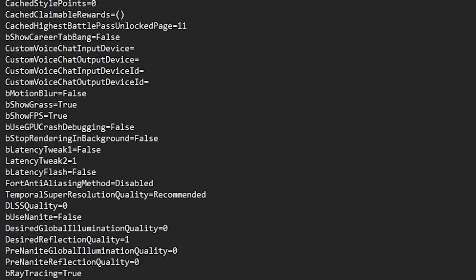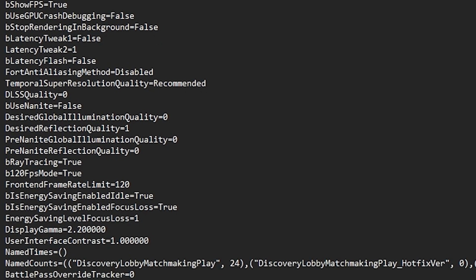In the first step, you need to scroll down and find this option, which is show grass, and this is important. If you have a low-end PC, you need to change this option. By default it is true, so you need to set it to false. Now we are good to go. Let's go for our next step: find another setting, which is ray tracing. This is also on by default, so you need to also set it to false.